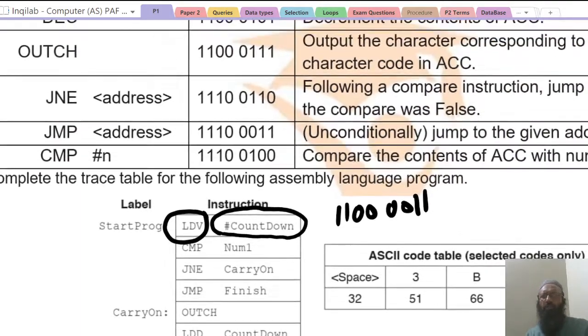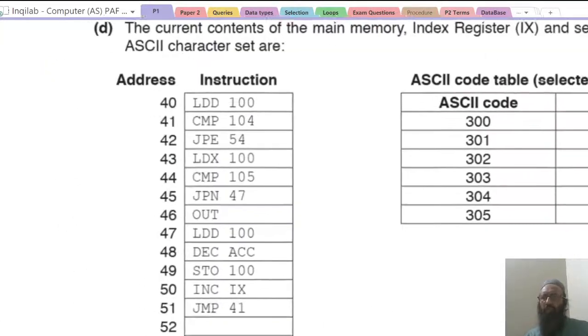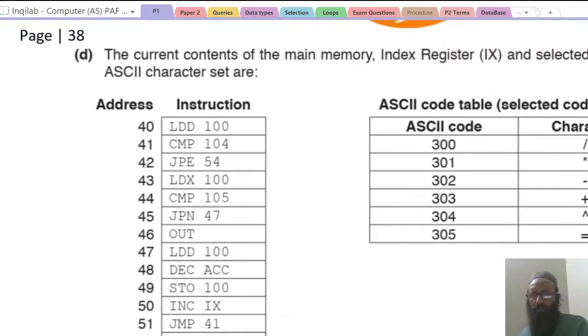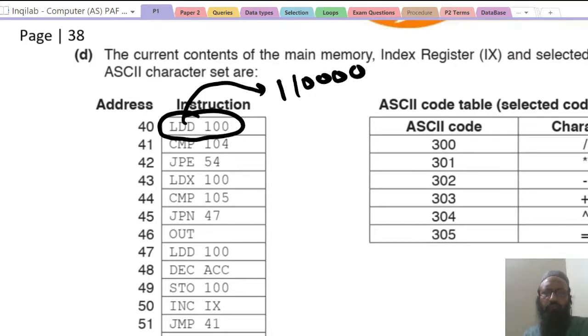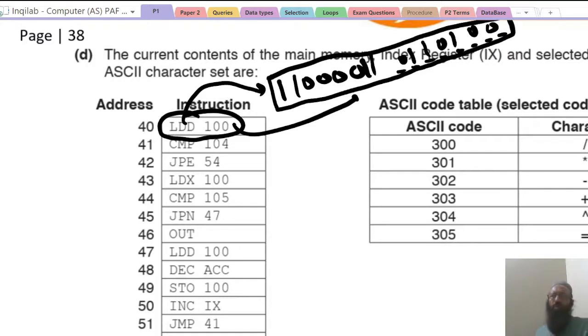On the other hand, in some programming languages we write the commands like LDD 100. So what will we do? We will translate LDD into binary, and then 100 will be translated into binary. 100 is the memory address. So we can translate this 100 into binary using the place values 1, 2, 4, 8, 16, 32, 64, 128. So we have translated this code into object code. This type of address is known as an absolute address.